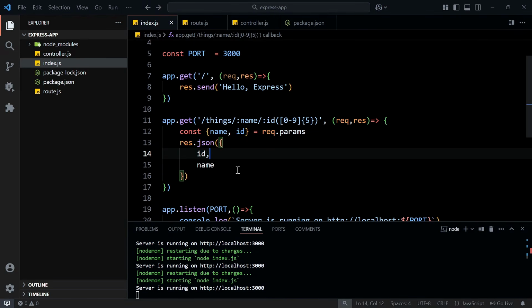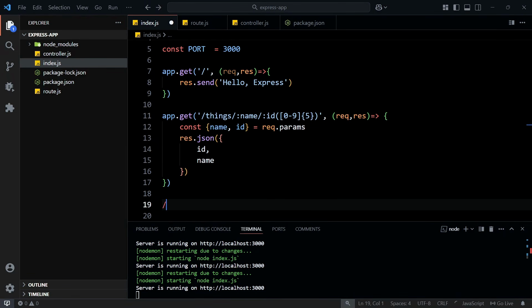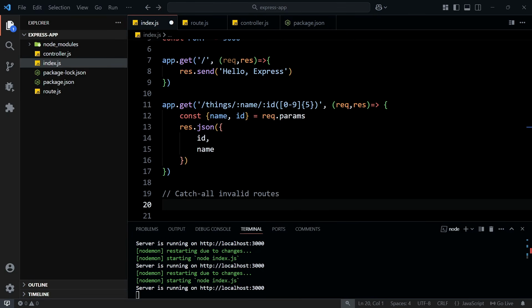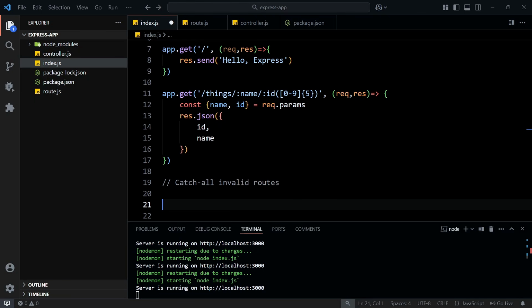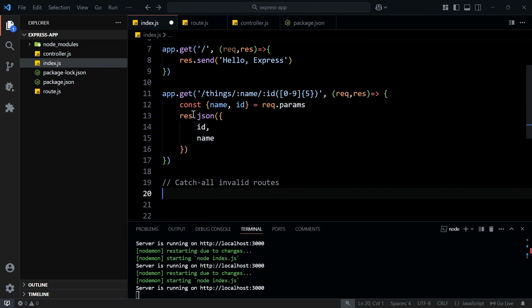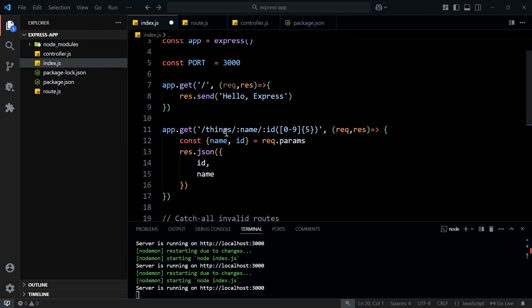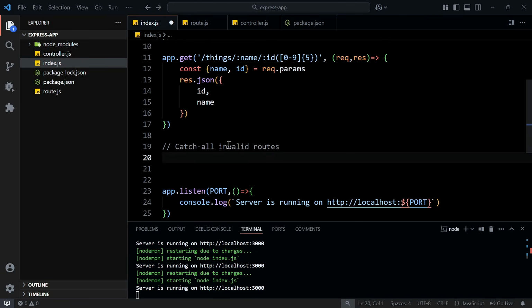So if I come back to the VS Code editor, and here we will add a comment that is catch all invalid routes. After that, here we will create a route that will be executed when we don't have any route with that name. So suppose here we type /users, then we don't have any route available with the name /users, then we'll get an error. So to solve this error, here we will create a route.